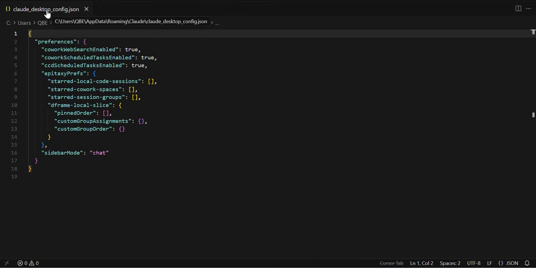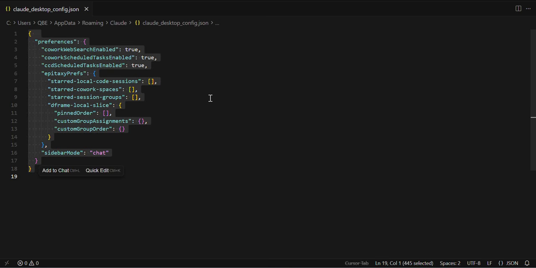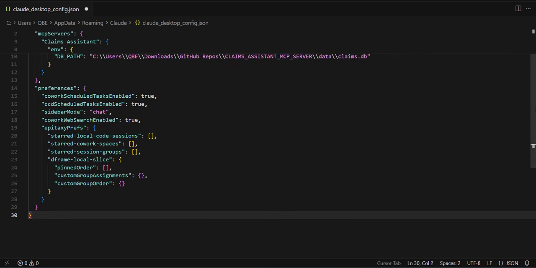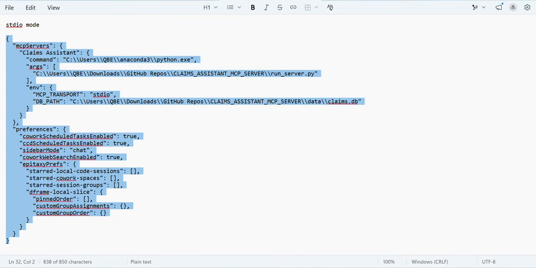Okay, this is the config file. You can see the file path, C colon users, whatever I showed you, that is the file path here. This is the default path. Since it does not have any MCP server, that's why you could not see any MCP server in Claude. Now I copy pasted the content. Now you can see my MCP server is there, claims assistant. I'm going to save it. I saved it.